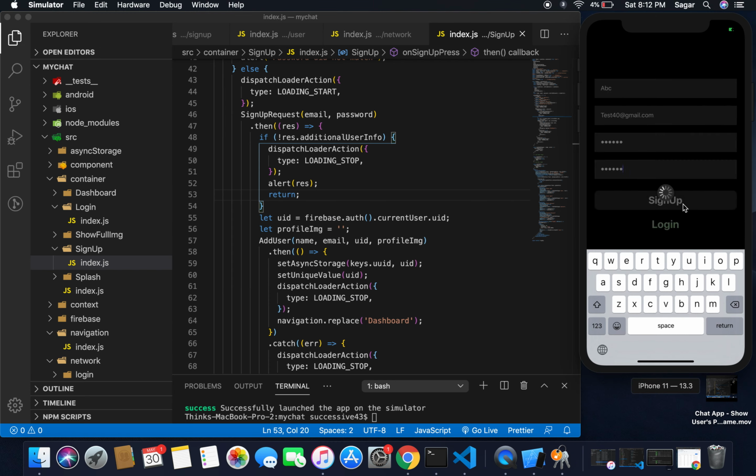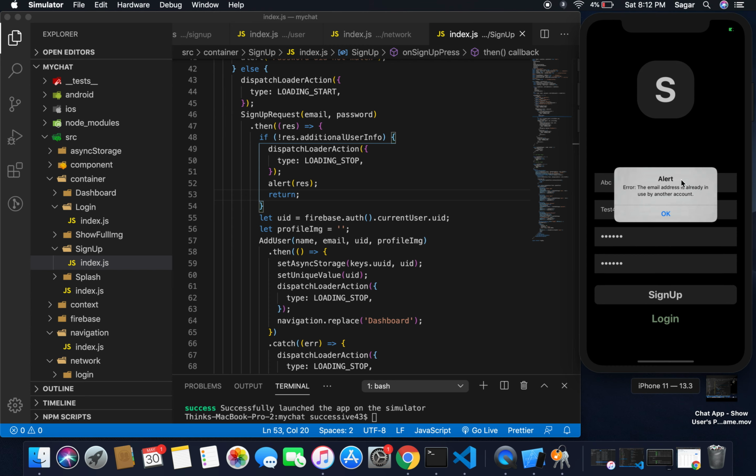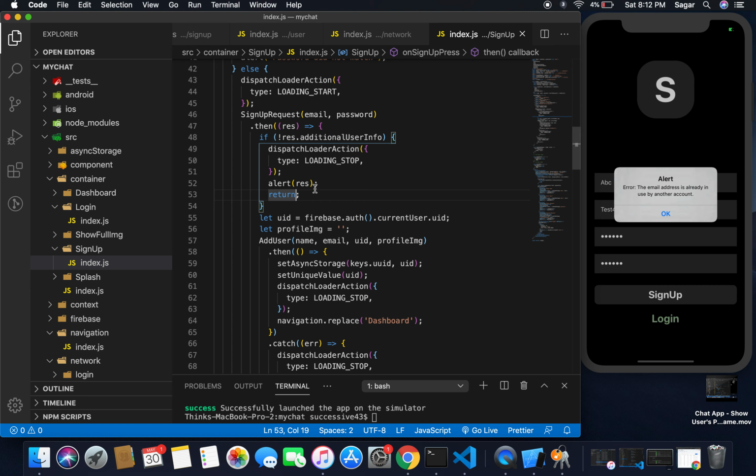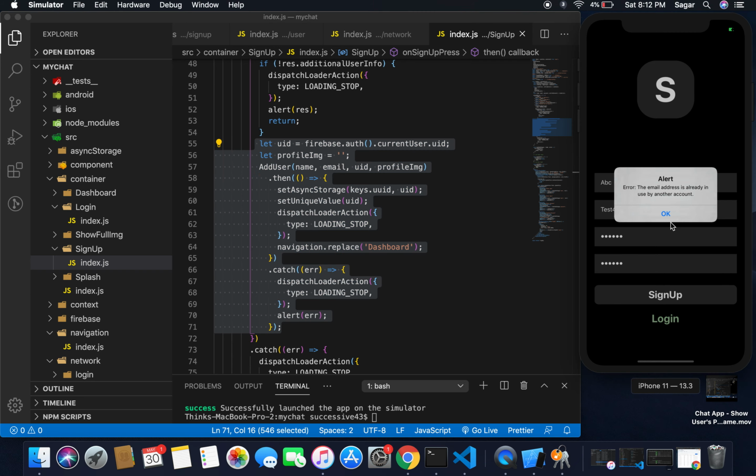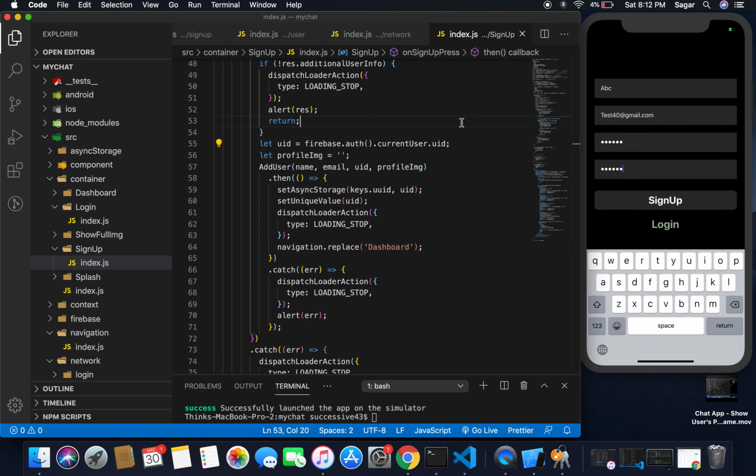If I'm going to sign up again, it will show this pop-up, the else part. If there is no additional information, it's going to execute the if block. Otherwise, it will execute the remaining part after the if. Okay, and do the same thing for the login.